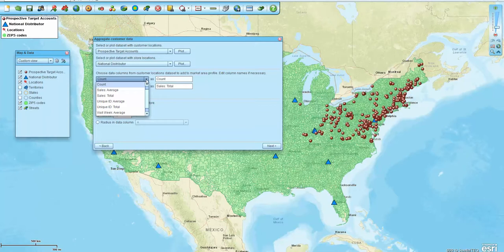Down below, I'm going to pick the column of my data that I want to include in the analysis. And in this case, it's the total count of prospective target accounts and the sales totals. So there's some sense of what that potential is. And then there's another option here. I don't really have anything else I want to add at this point, so I'm just going to leave that at none.